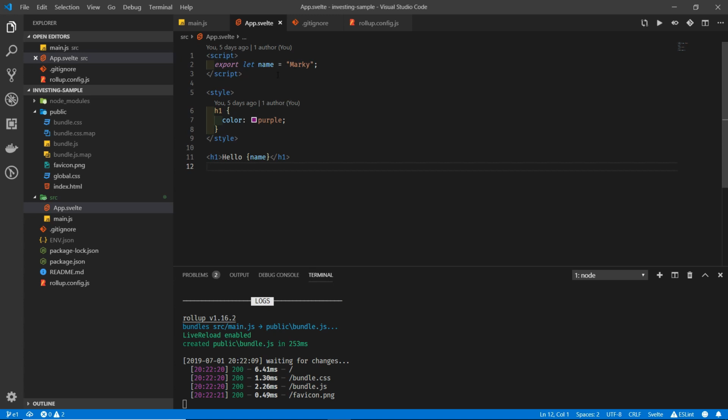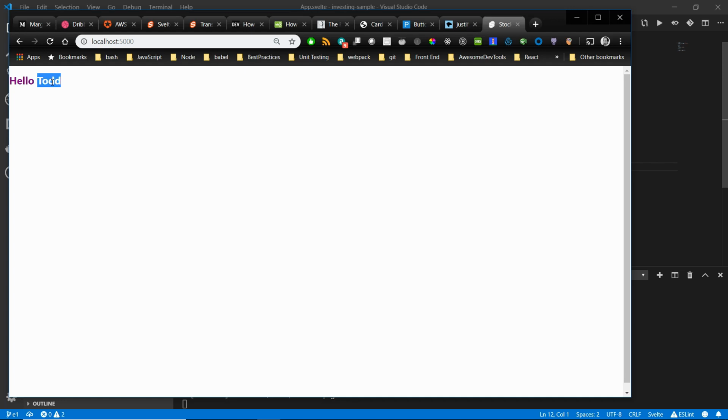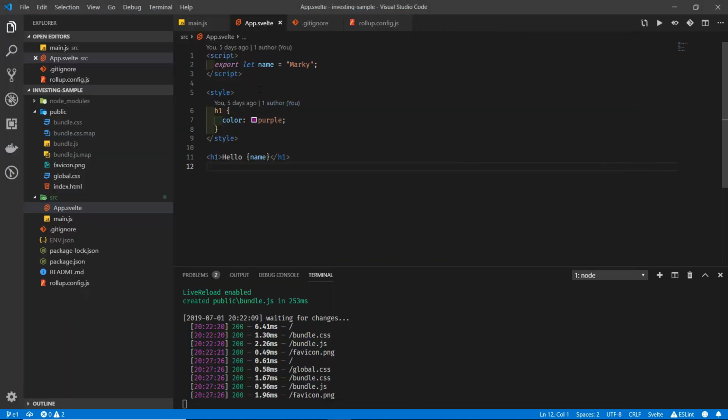Now you also notice that I'm initializing it with Marky as the name. But you'll notice that Todd is actually the name that's coming through. And the reason is because this is sort of like a default parameter where you specify a default, and if it doesn't get anything, if the parameter is undefined, it'll fall back to the default. But if it does get a parameter, or in this case a prop, then that's what it'll use.